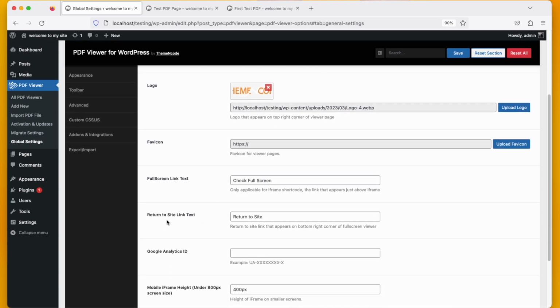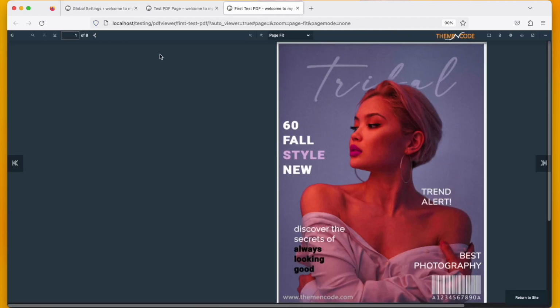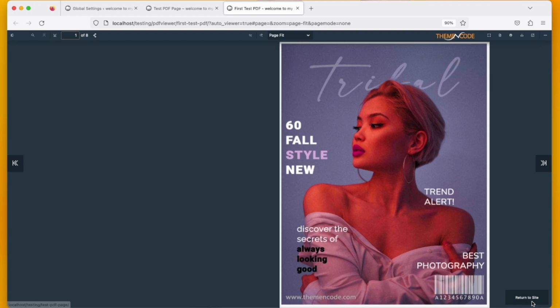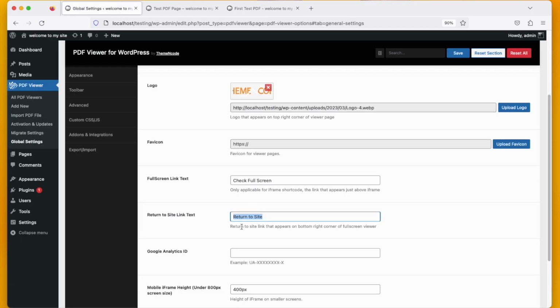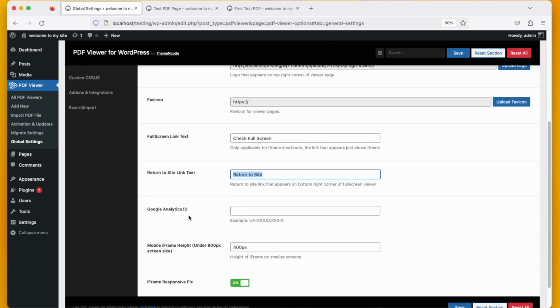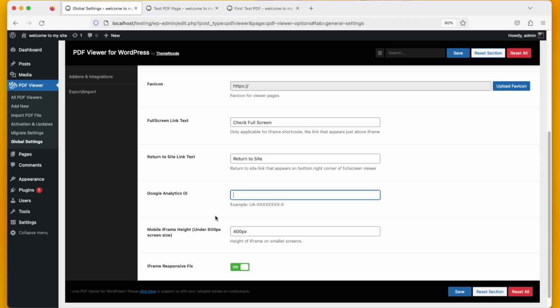Then the return to link text. Here you can put this text which will be shown in the full screen mode PDF viewer page. You can see the return to site button. All the viewer pages will have a return to site button. You can change the return to site text from here. Now you can put Google Analytics ID, which looks like this here, to see the performance of your viewer page. Let me tell you, it will only work on the viewer pages.